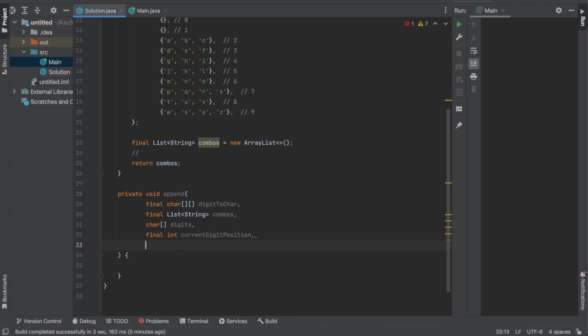And then we'll also have a string builder, which will track the string that we have been building so far as we execute our depth first search. So let's call it current string. Let me make this final as well.